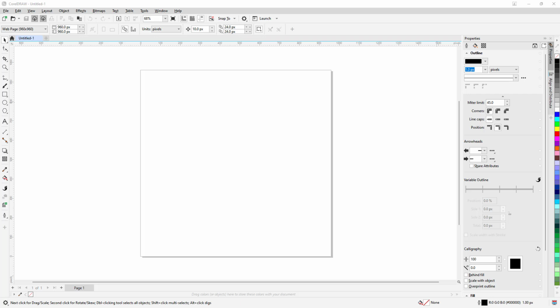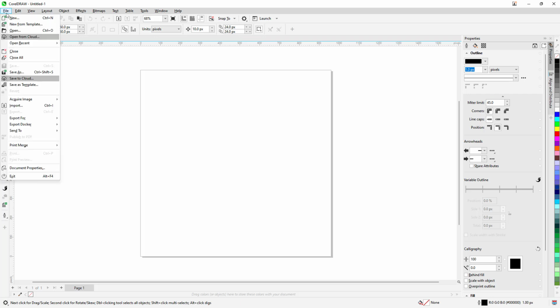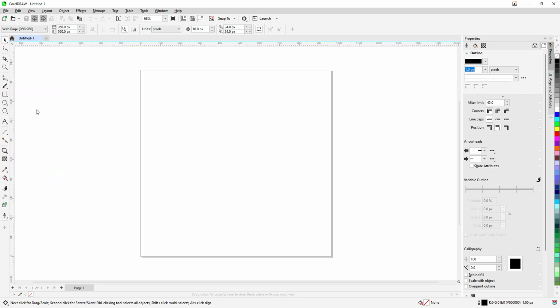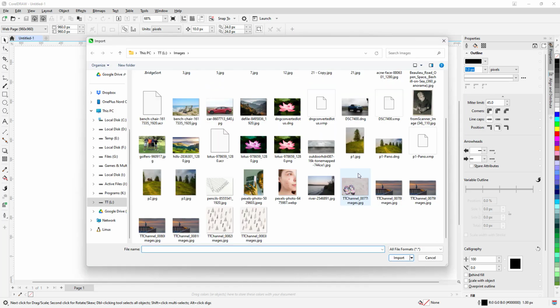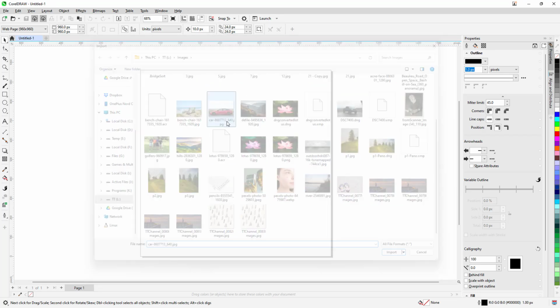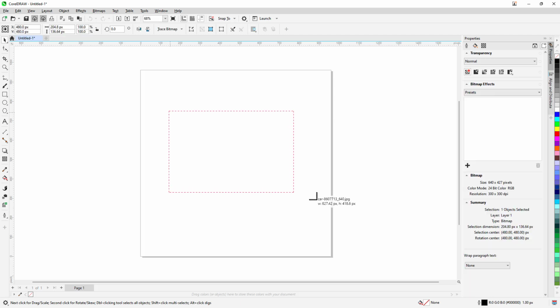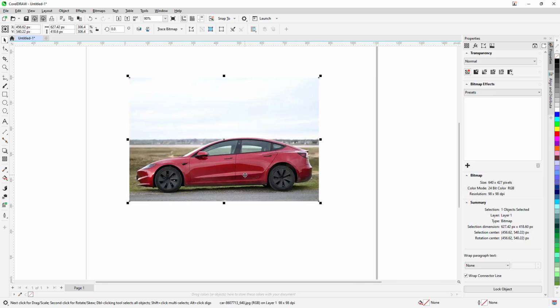So now let's see how we can utilize the soften effect inside of CorelDRAW. To do that, I'm going to go onto the File menu, and then onto Import right here. Then I'm simply going to import an image, just like this, that I want to apply the soften effect to.